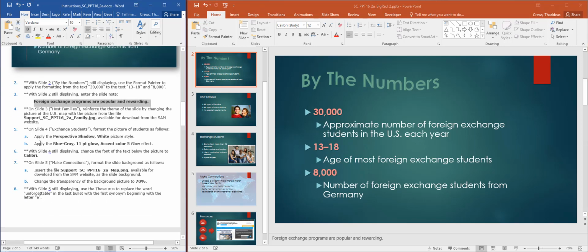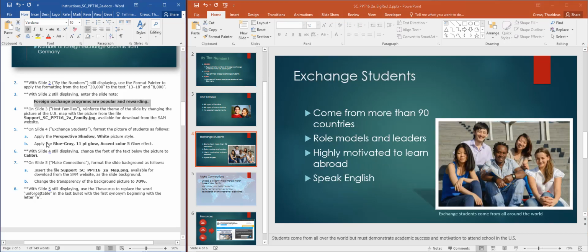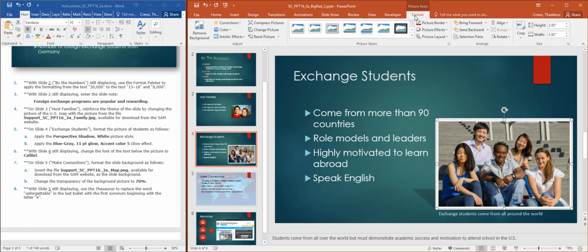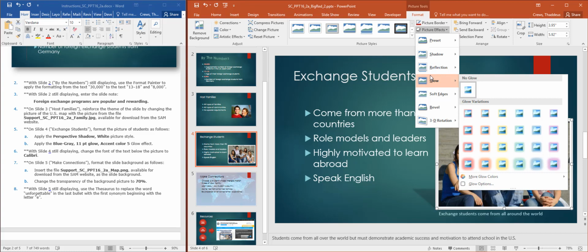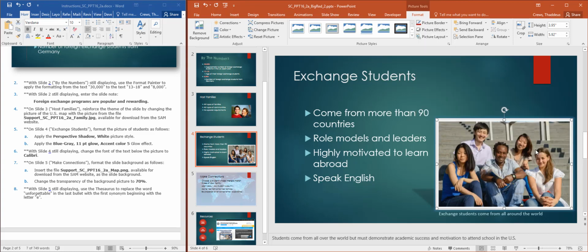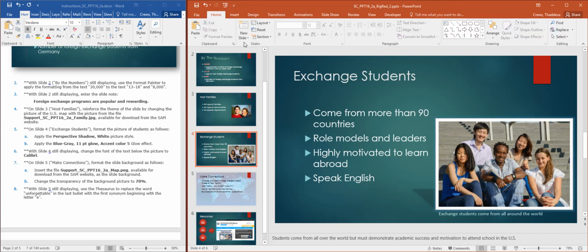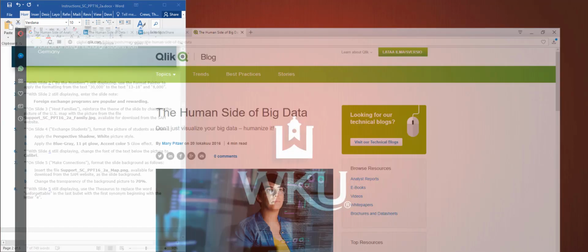The other thing that it marked me off was on slide 4 that I was supposed to apply the blue-gray 11-point accent color 5, which I thought I did. But let's see here. So I'm looking under the exchange students, format the picture, picture effects, glow, blue-gray 11-point accent color 5. And the reason it might have griped about that is because I did those steps out of order. So let's see what happens. So I made those 2 corrections, put the period in, made the correction. And let me go back now and resubmit.